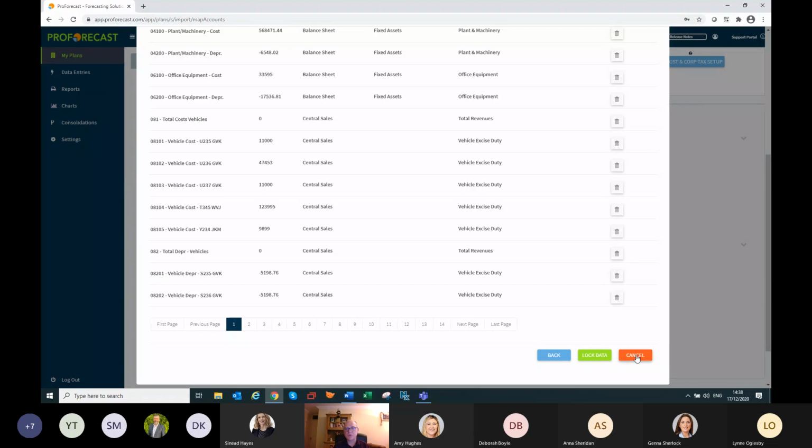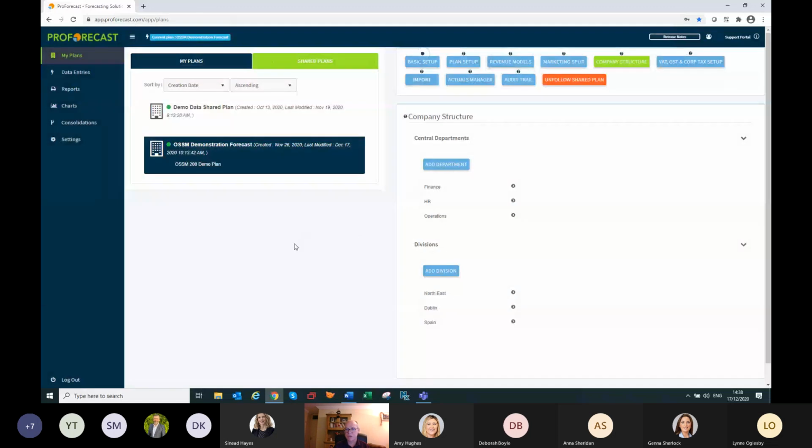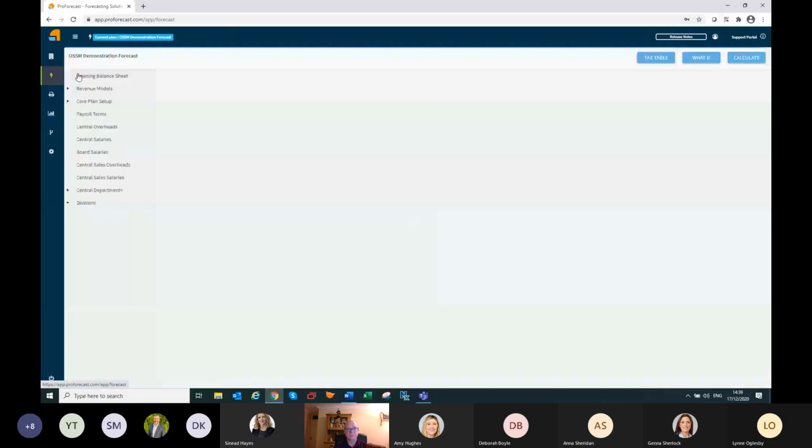So that's importing the data, and as I say, once you do the initial mapping, there's very little work to be performed on a periodic basis, because it retains the existing mappings. Now, in relation to creating our forecast data, if I go into data entries and I go to revenue models, and again, this mostly is a once-off setup, and then you can amend the data as you see fit.